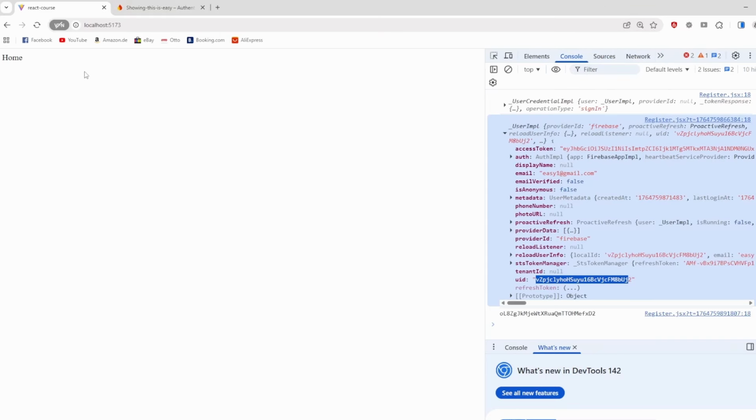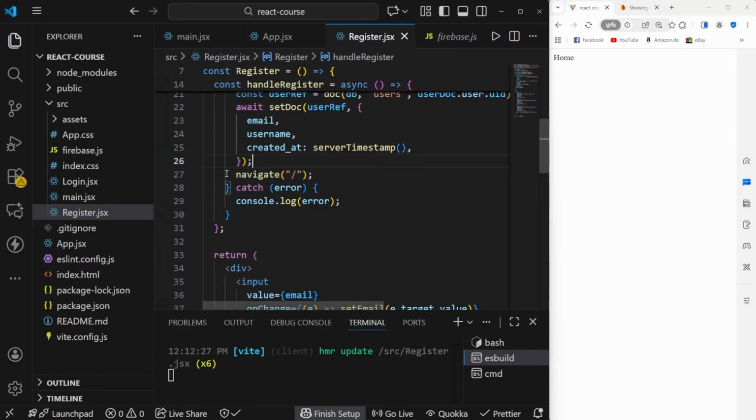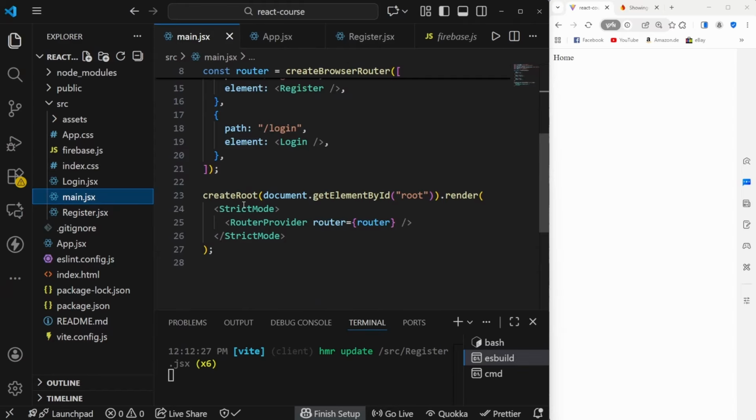Now, if we're on the homepage, of course, we also always want to track the authentication status. So we want to check whether a user is currently logged in or not. And we have a pretty simple function for that inside of Firebase. So let me show you that one as well. First of all, where do we need our user? Where do we want to have access to our user?